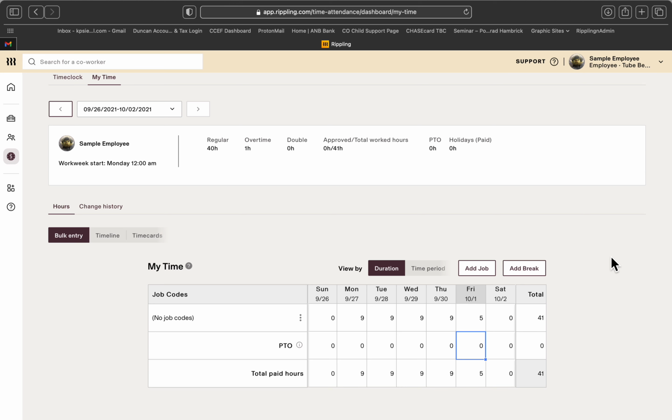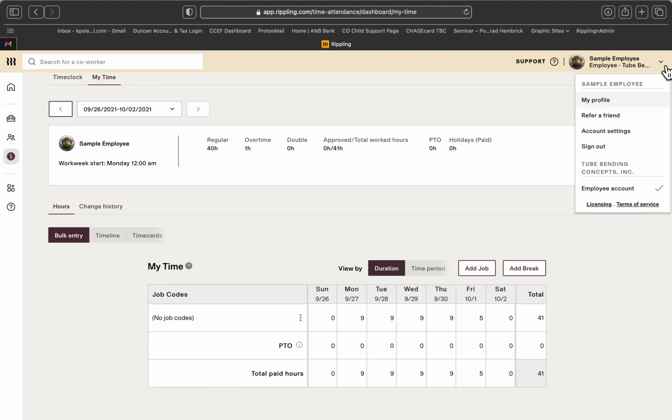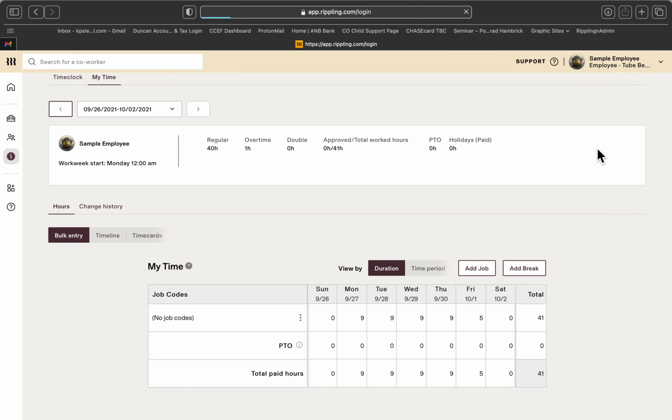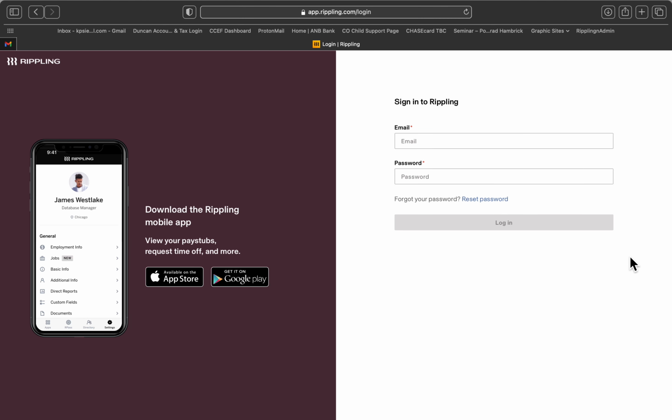That should do it. The last step is pretty important. You want to come up here where your name is, click on the arrow, and make sure that you sign out so that nobody else can enter or do anything with your hours.